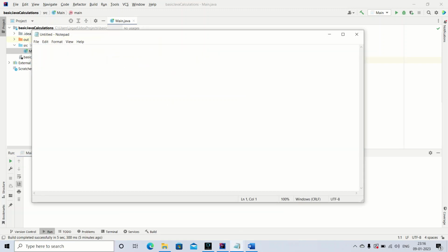So it will be like star, star, star, star, star, star, 4 stars, 5 stars, 6 stars, 7 stars, 8 stars, 9, and end line 10.